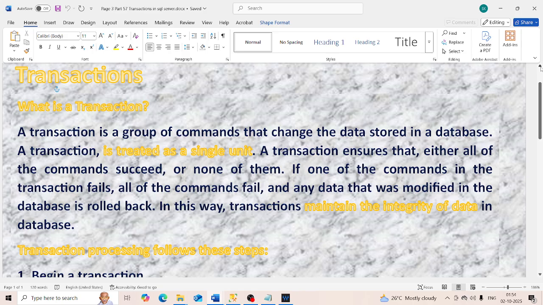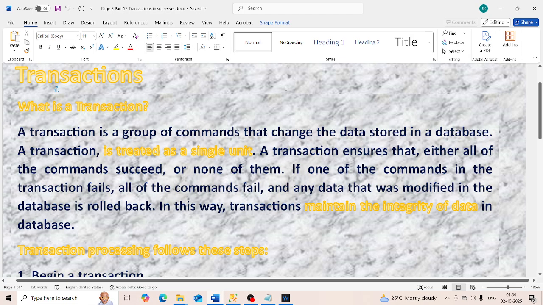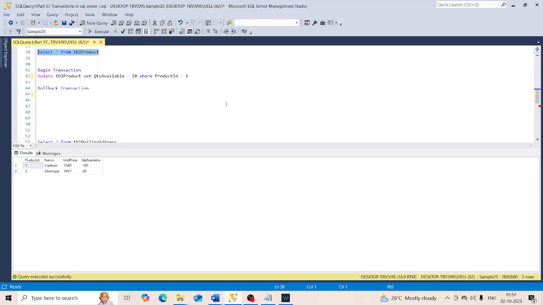So go to the SQL Server Management Studio. I have this table tblProduct, which has information about laptops and desktops. At the moment, the quantity of laptops available is 100. Now let's say I want to change the quantity to 200.